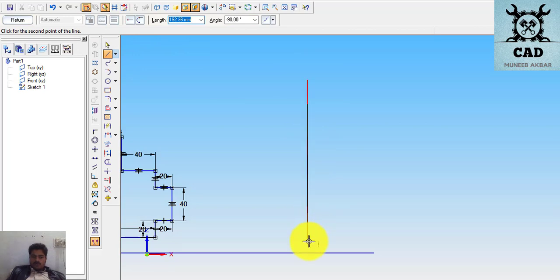Okay, this will be the first half, and this line should act as the second. So we will move only this, and we will copy here. So let's start with the line command. I have already activated the line command.